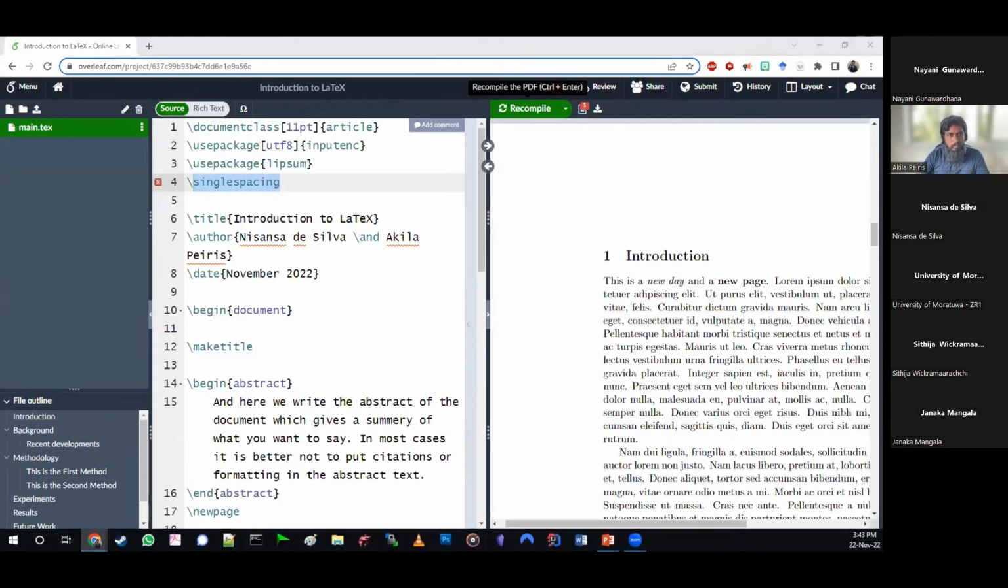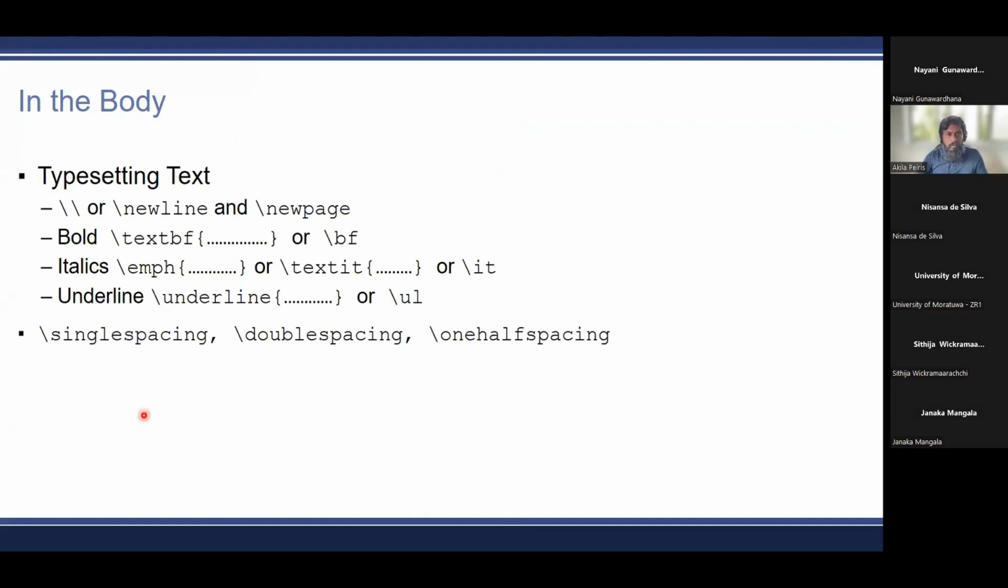Mr. Akila, can you fix it? Yeah, just do double spacing while I explain the rest of it.